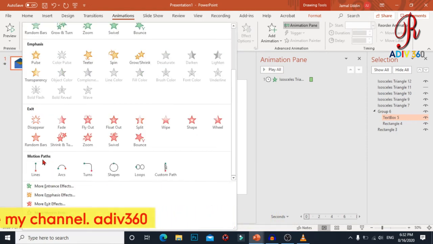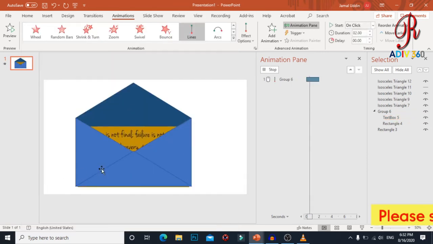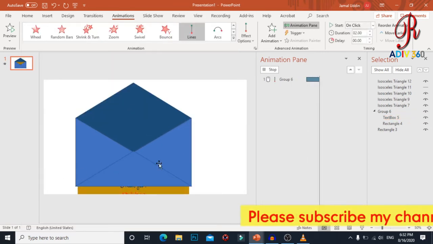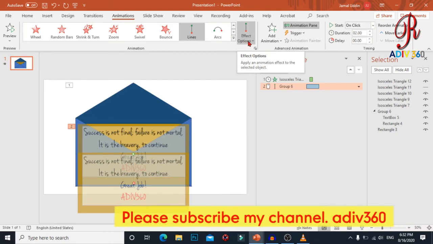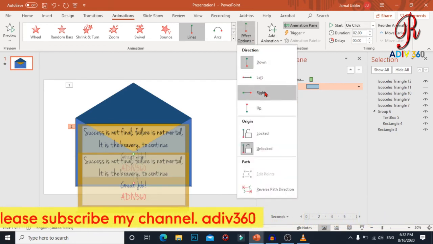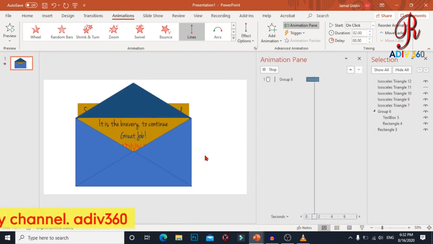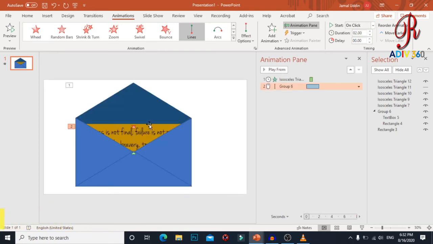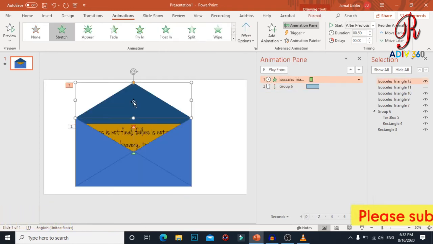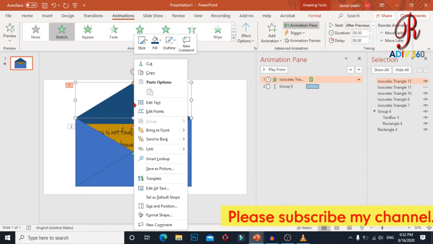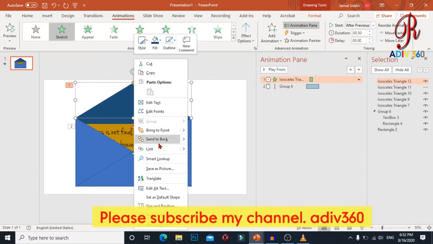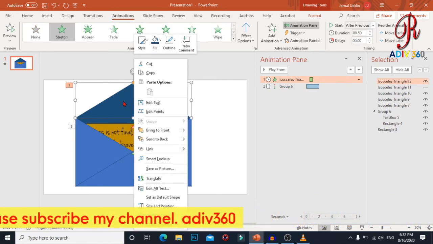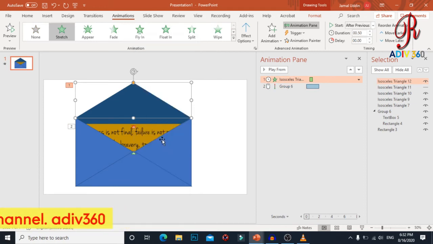Let us go to Animations, go to the Motion Path animations and Effect Options. We are going to use Up. So this comes out. Yeah, that is exactly the way I want. And we need to have this flap sent back. So select this flap and right click on your mouse and say Send Backward.